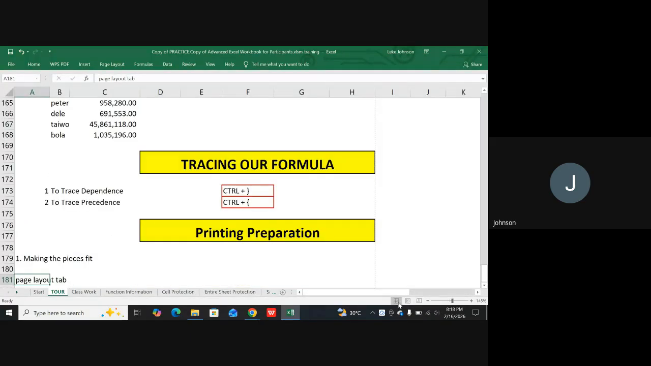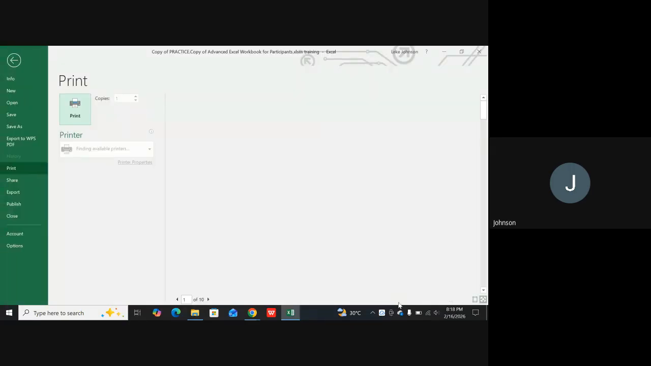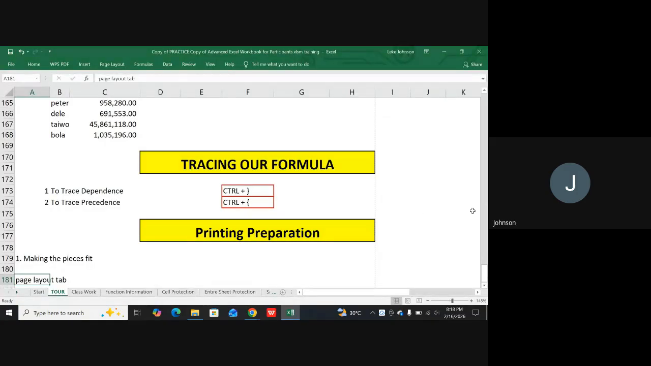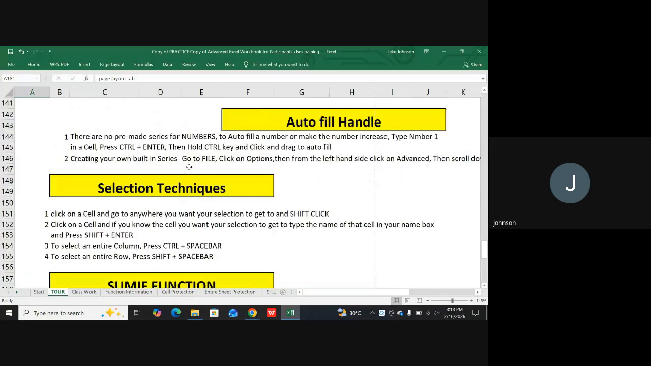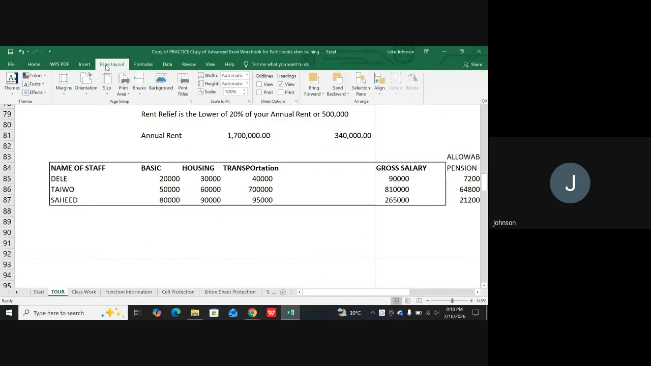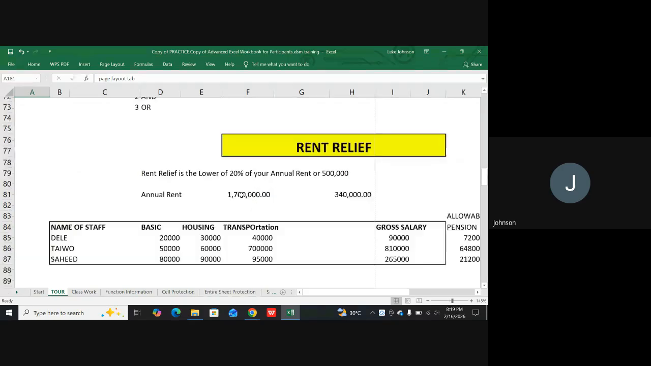Let's go back to normal view. Then let's press Ctrl P, as if you want to print. When you go back with Escape, the lines are supposed to disappear, but the line is still there, so something is wrong. Let's go back to our page layout, and for this gridline, let's select it. This is supposed to eradicate all those lines, but it's still showing. It's still showing, so no problem.